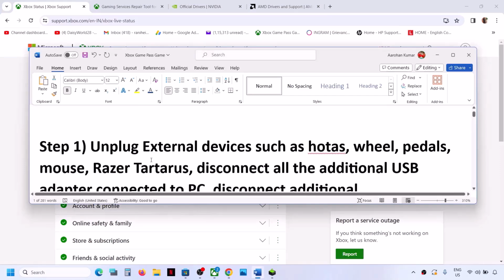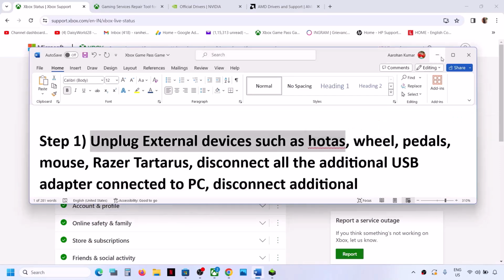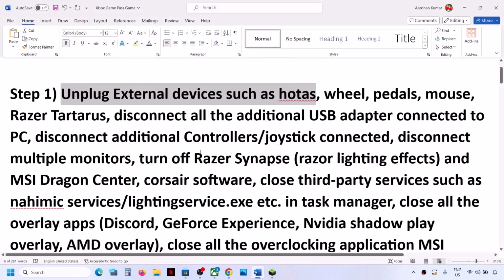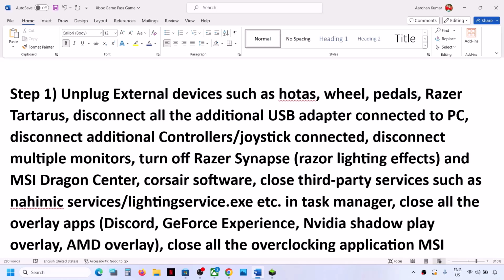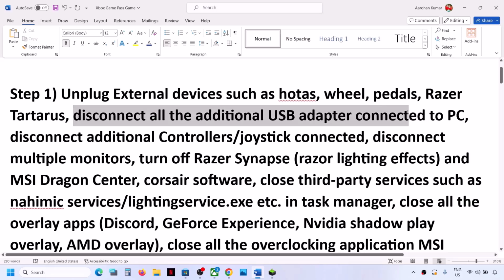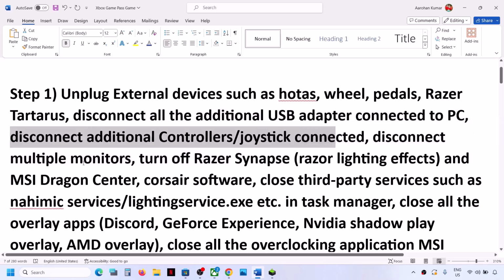Now the next step is to unplug external devices. If you have any external devices which you're not using, disconnect all of them, like HOTAS, wheel, pedals. You can just remove the mouse, and you can always connect it again. If you have any additional USB adapter or dongle connected to the computer, you can disconnect it. Also, if you have any additional controllers connected, sometimes we have 2-3 controllers connected, disconnect the additional controllers and then launch the game.